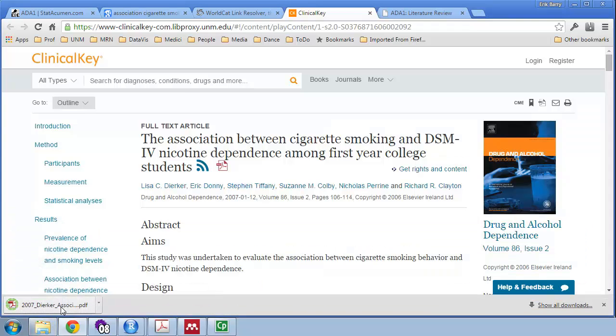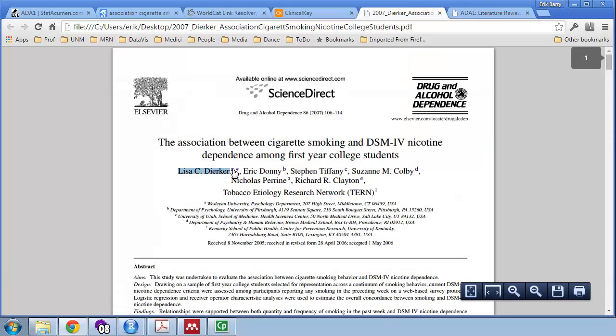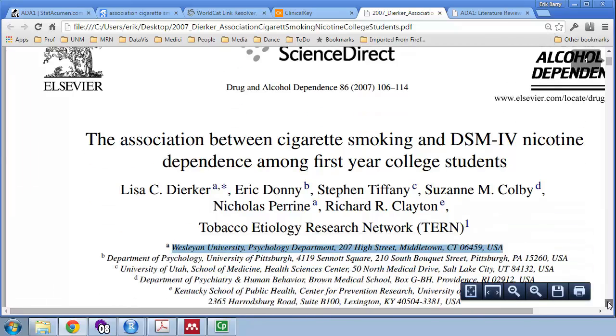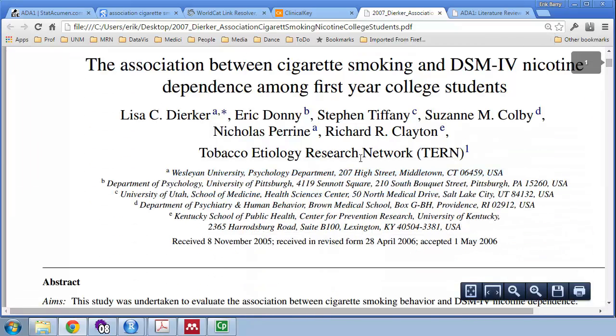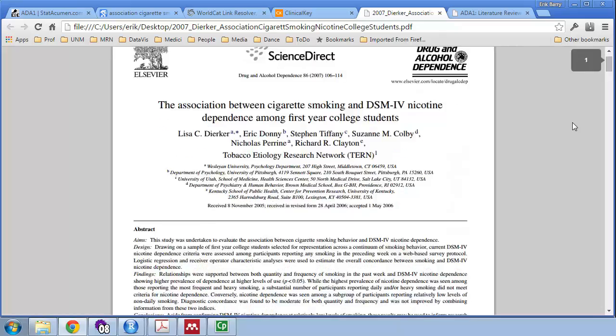It's going to go to my desktop, and why don't I open it just to see what I've got. Okay, so this is a paper by Lisa Durker. She happens to be the faculty at Wesleyan University in psychology who developed the materials for this course. Some of the materials, the passion-driven statistics. So it's not a surprise that this data set is used as an example.